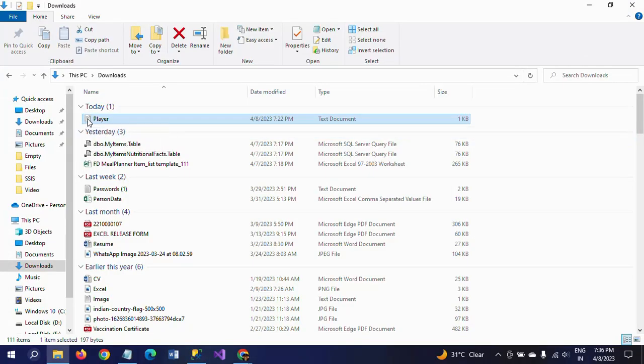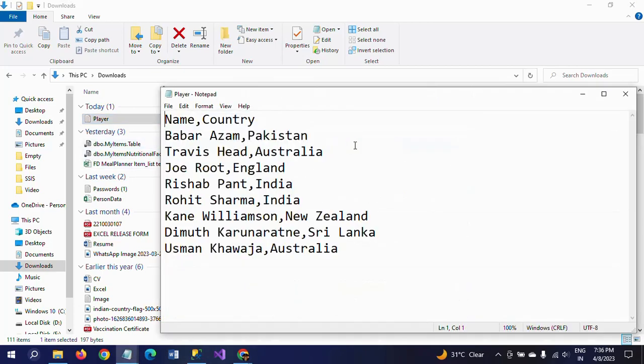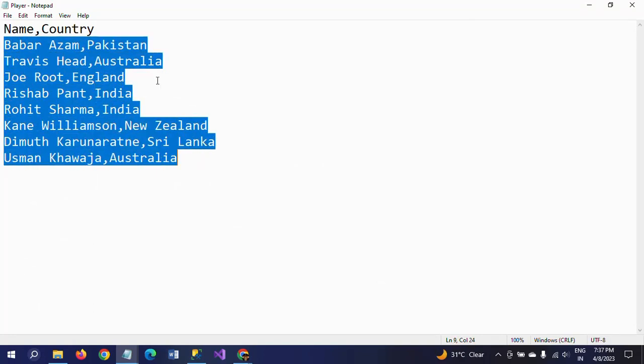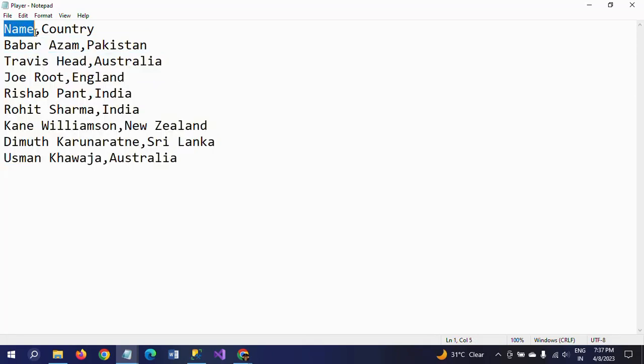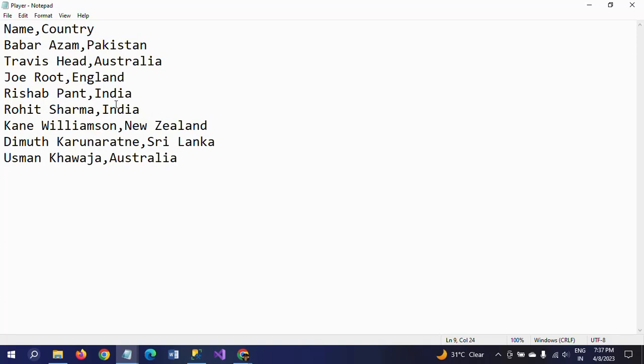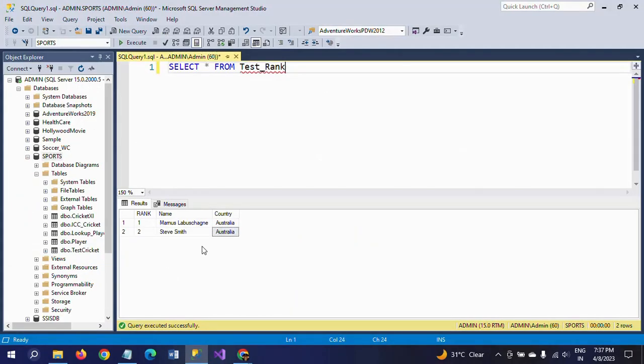This is the player document, which is a text document. It contains the remaining 8 players out of the 10 ranked players, but there is no rank or ID here, just name and country. The text document contains only two columns, comma separated, with 8 records, and there is no identity column in this text document. Now, in this case, how can we insert the data into the destination table without disturbing any rank?